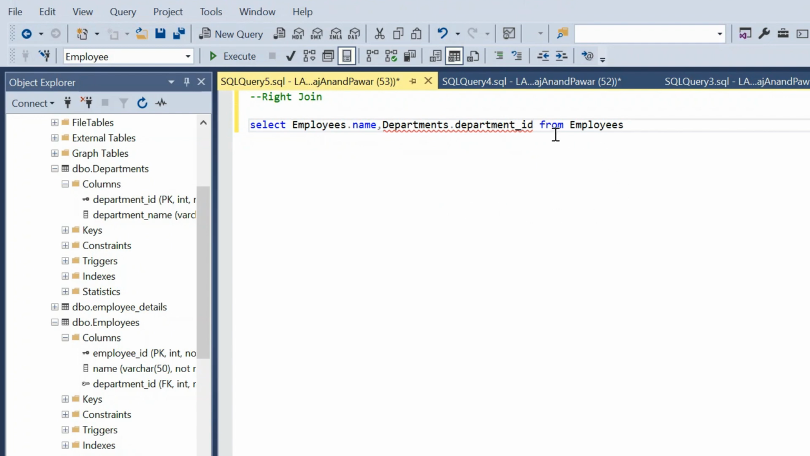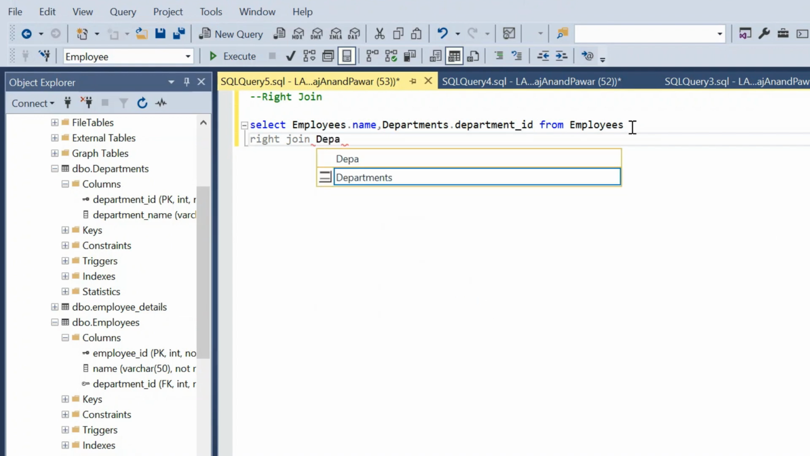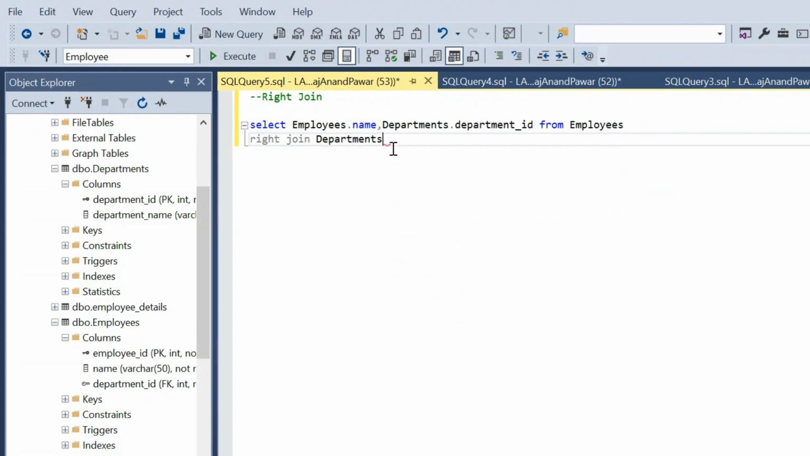After writing from employees, you need to mention the join name. Here we are using the right join. The table we are connecting with is the department table. That's why we have mentioned department here. And now we need to establish the connection between both these tables. To connect these tables, we are using the department ID column.